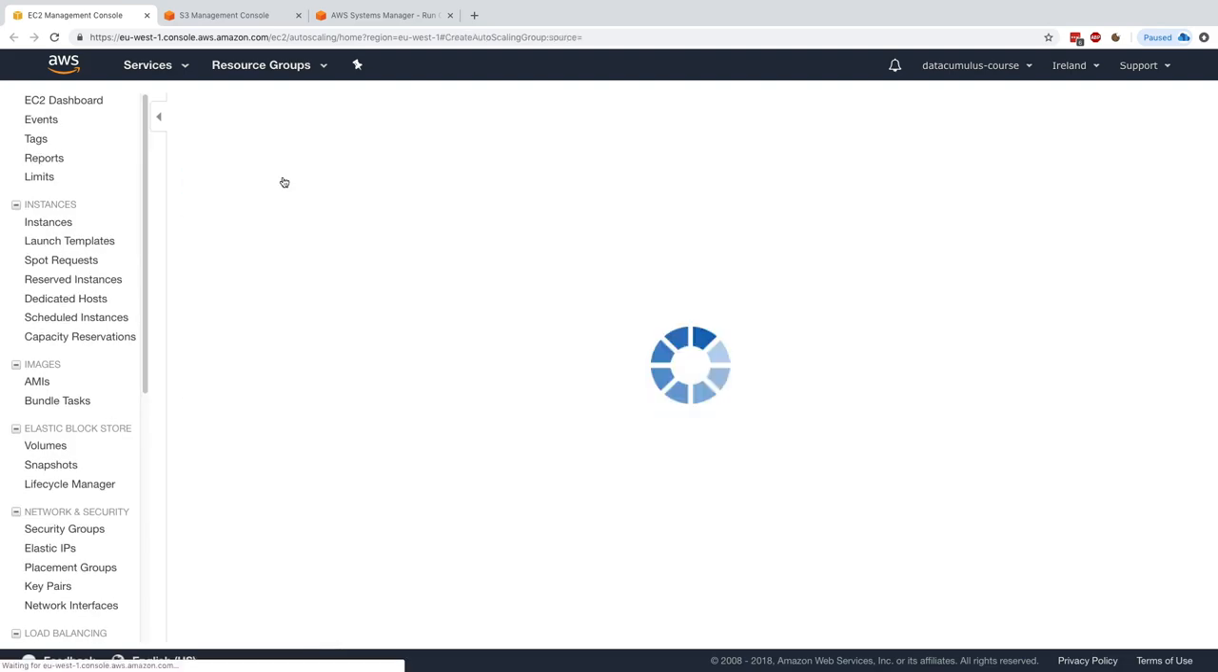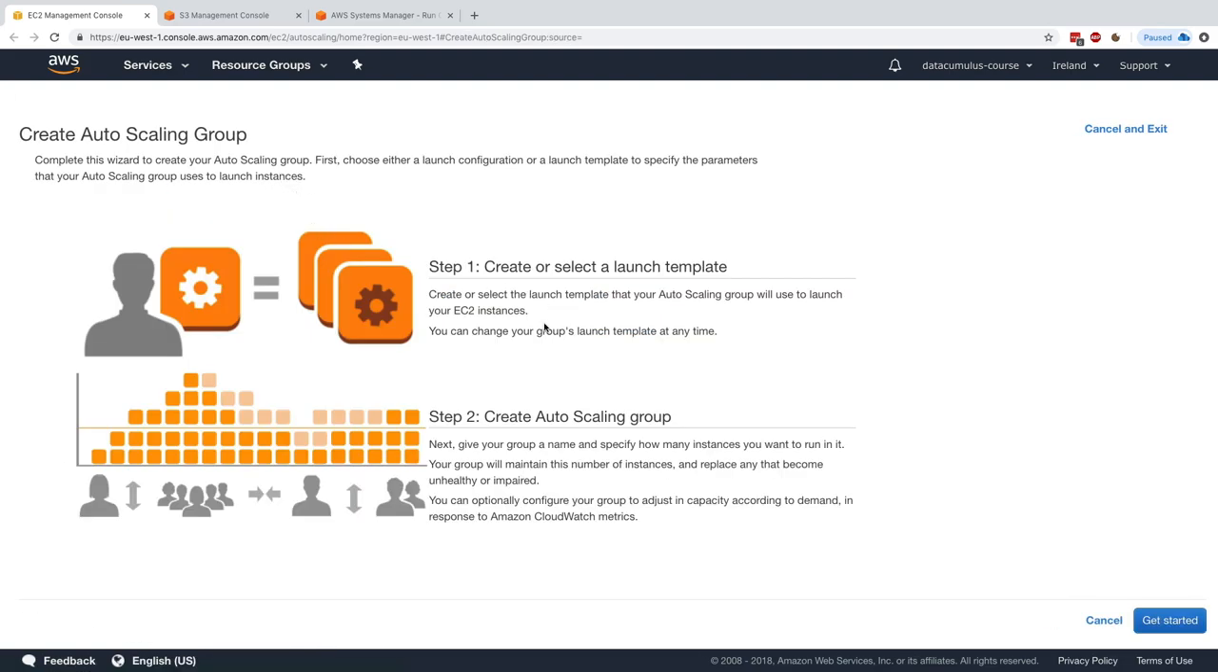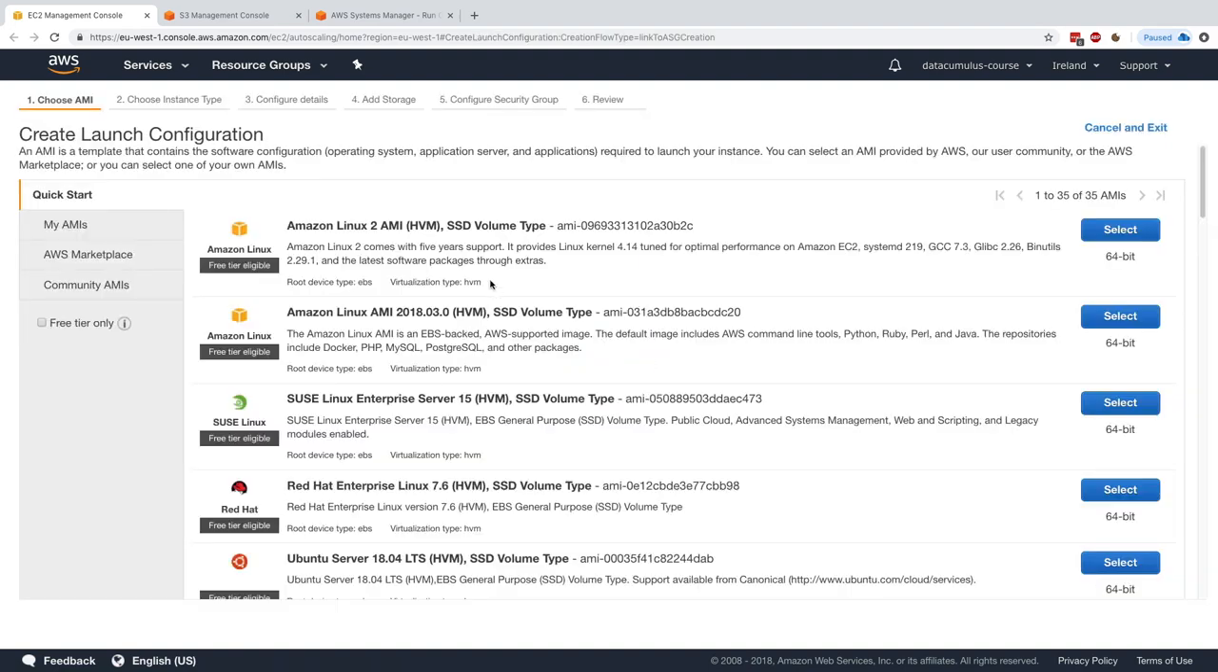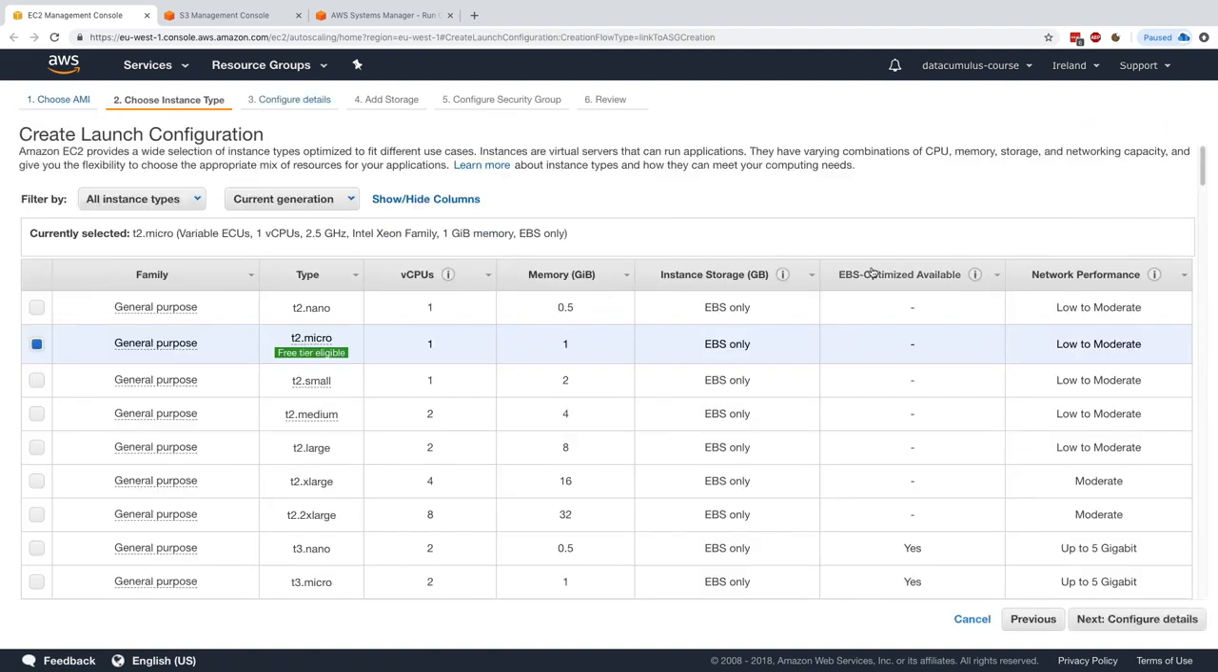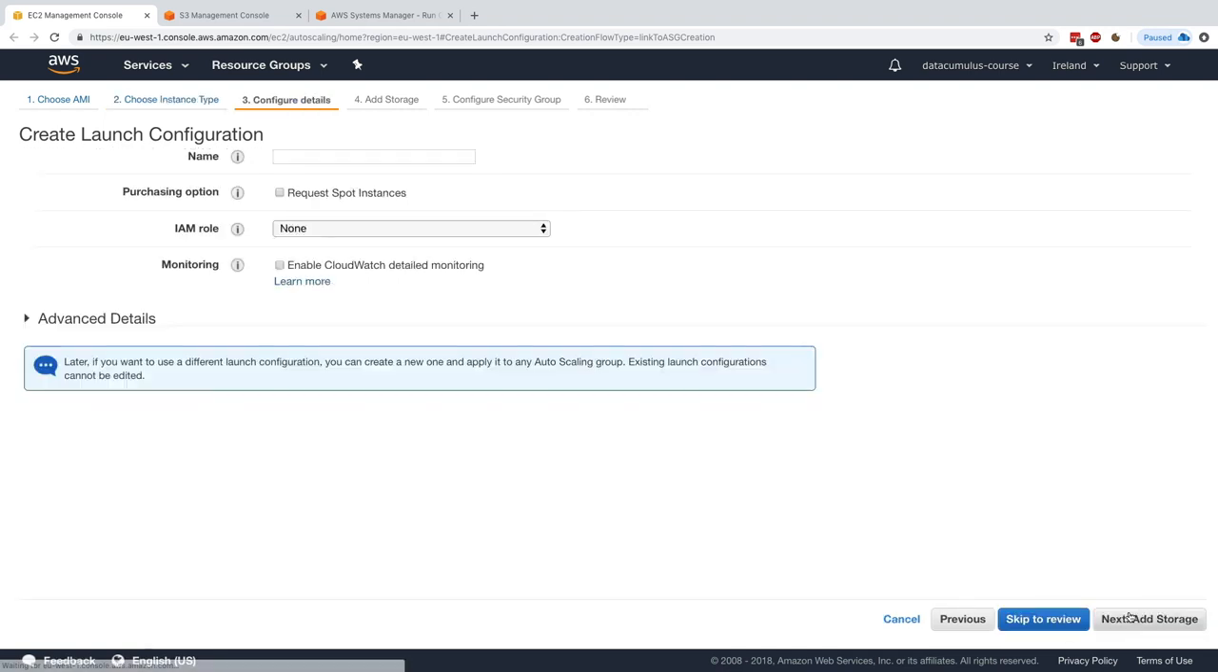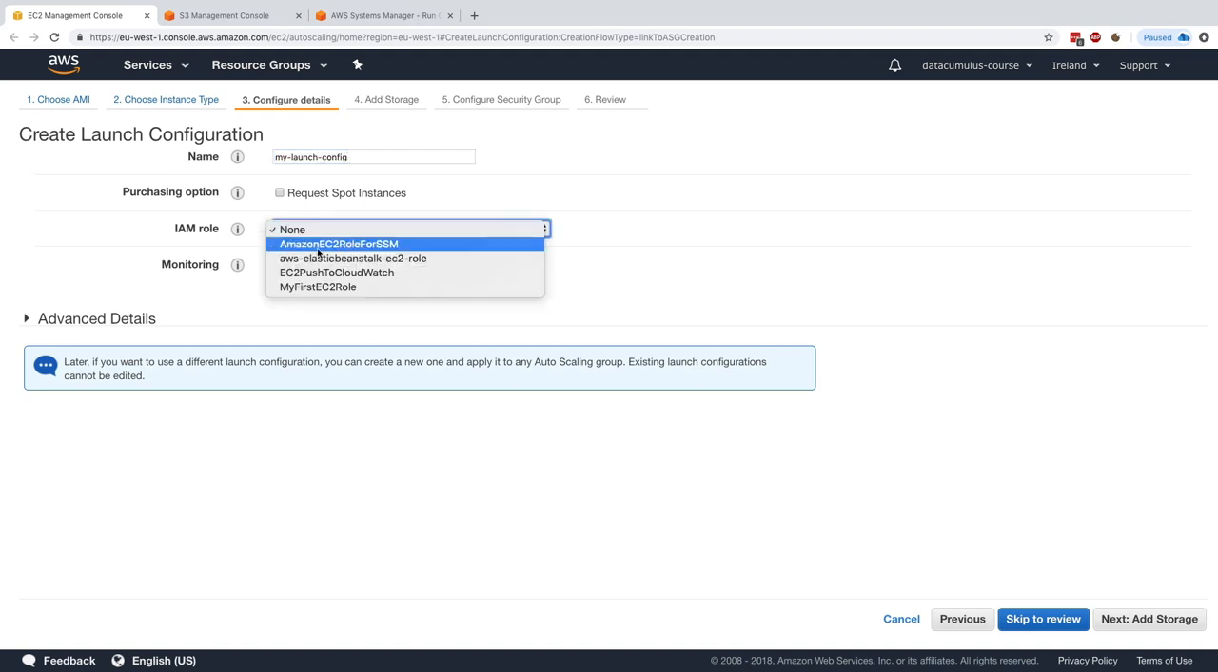Now this autoscaling group is going to be a bit special. So the first thing we have to do is to create a launch configuration. For this, we'll select Amazon Linux 2 AMI, click on select, T2 Micro, click on configure details. Here for the launch configuration, I'll call it my launch config. And for the IAM role, I'll select Amazon EC2 role for SSM.